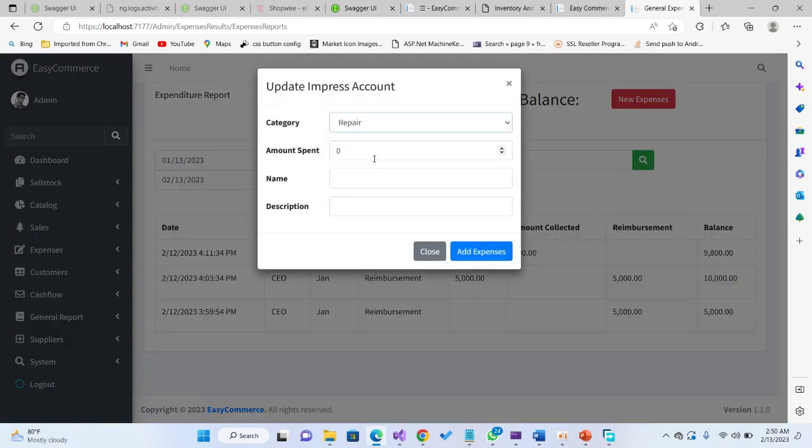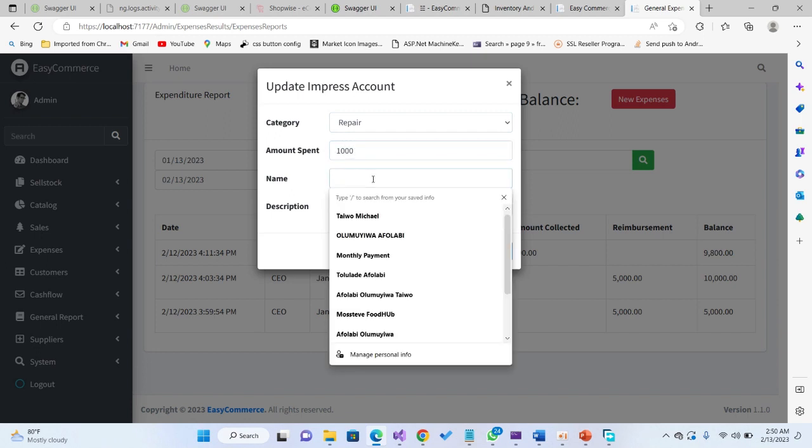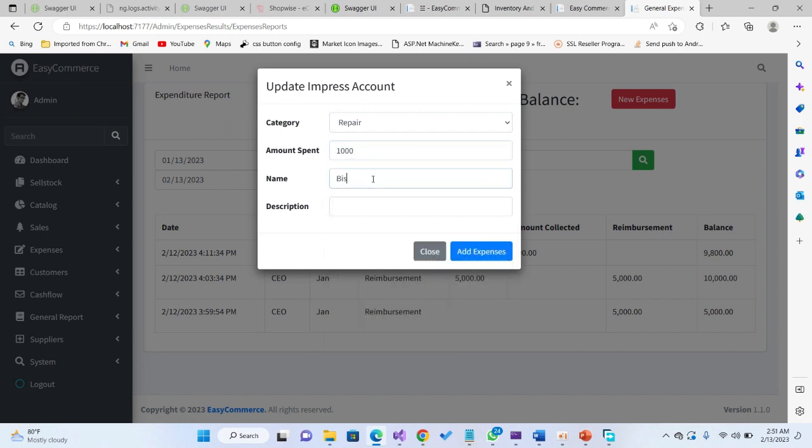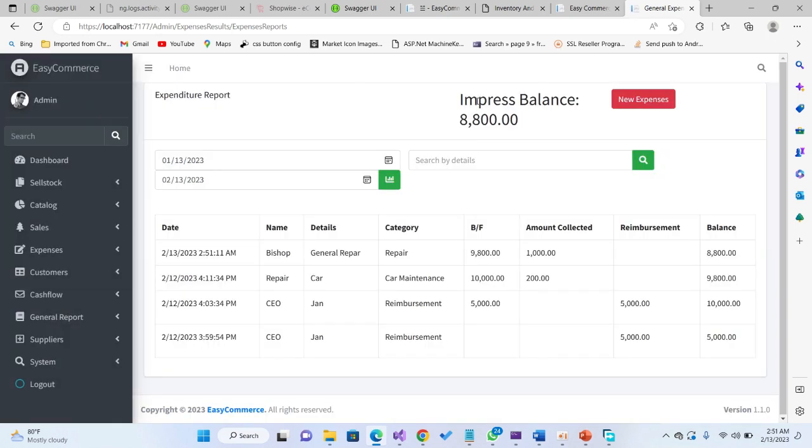Is repair amount. Let's say 1,000, and let's call this Bishop, and a description, general repair. So this will automatically add to the expenses, and everything is seamless, just like that. And the expenses Imprest account goes down. So when it gets to zero, you need to update the Imprest account. So it's seamless.